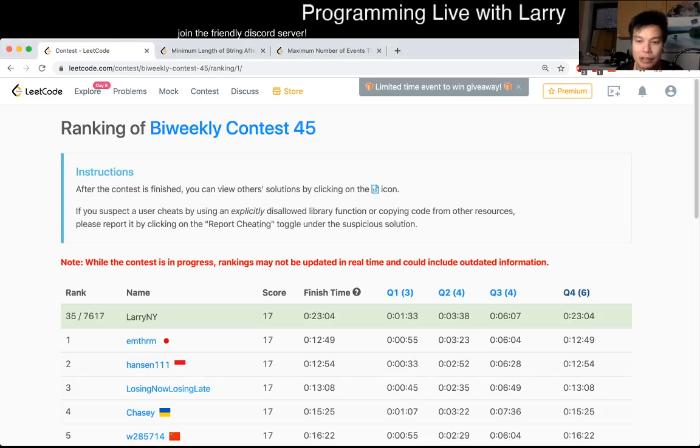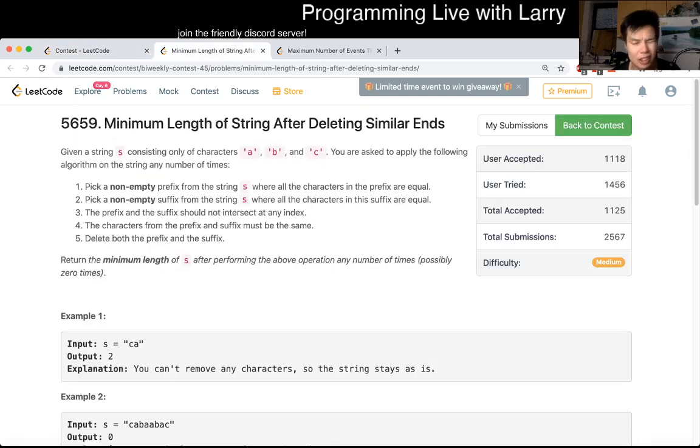This is me going over Q3 of the bi-weekly contest 45. Even though this is a Q3, note that this is only a 4-pointer. I actually didn't notice this during the contest, so I had some doubts about my solution just because I thought it was a little bit easy for Q3, so it's a little bit weird.